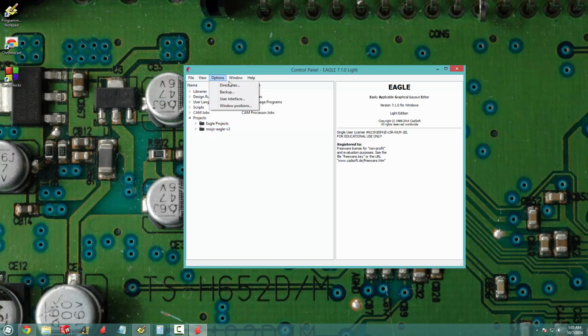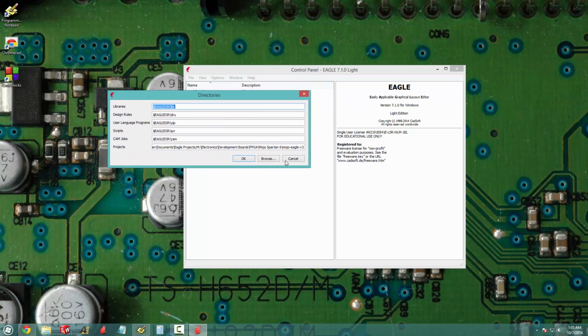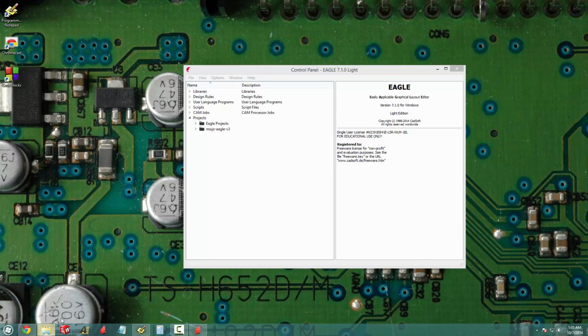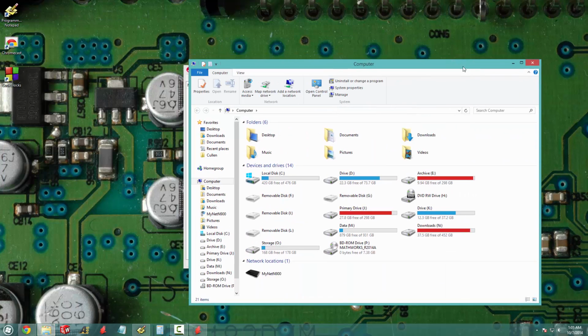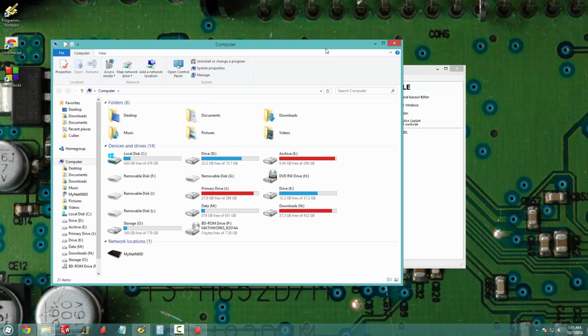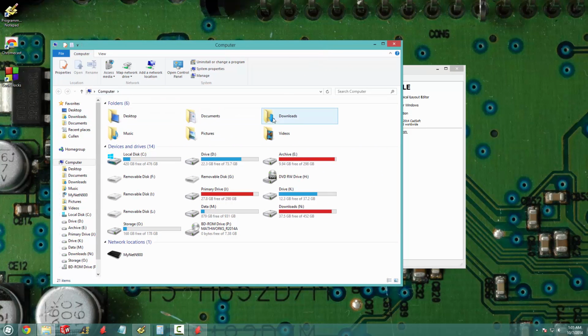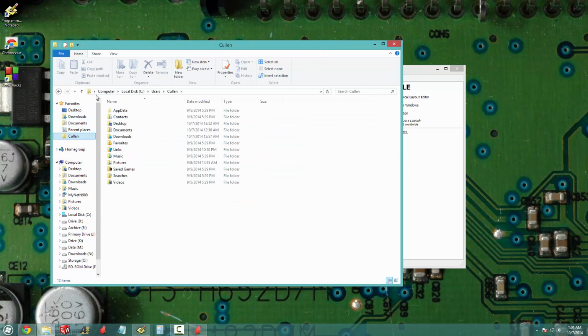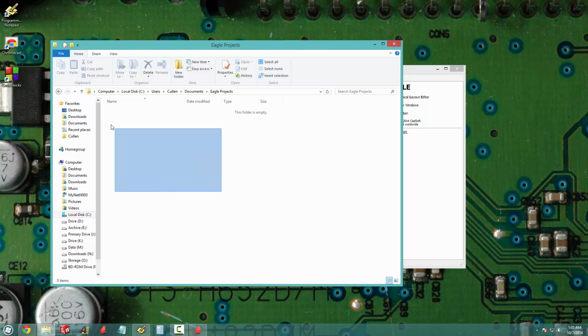Okay, so we have directories. If this is the first time you're installing Eagle, you'll get a pop-up that says, do you want to make a directory? And what it's asking you is, where do you want Eagle files to be saved later on? So mine is right here, Eagle projects.